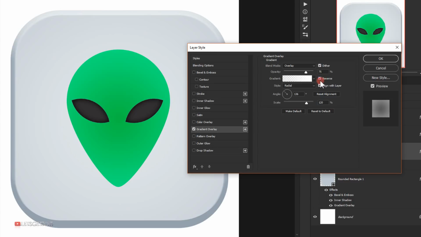Alright, now I'm gonna uncheck this reverse, so this will put the highlights in the center of the head in here, and I will keep the angle set to 136 and the scaling to 120. And as you can see, if I uncheck gradient in here, you can see the before and after. This will make it pop up more.